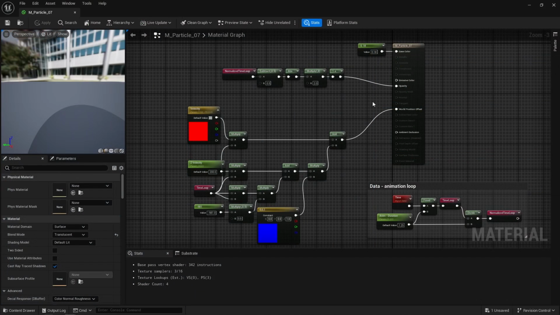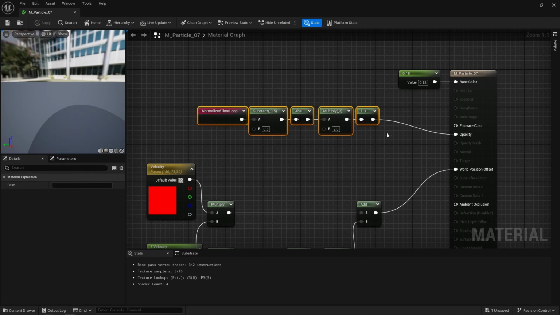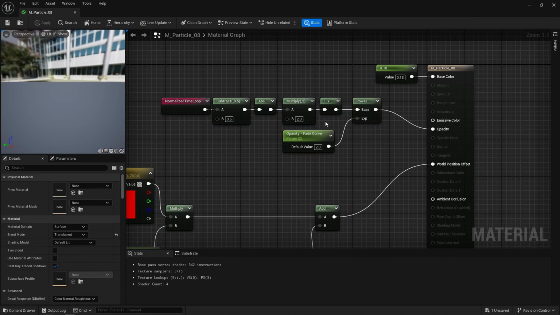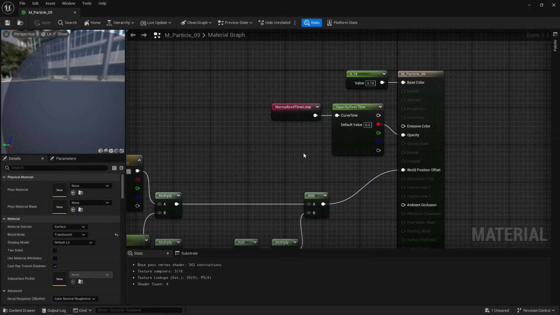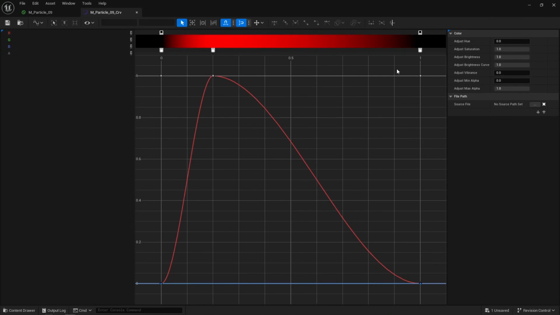Let's try a fade in and out first, so switch this material from opaque to translucent, use the normalized time loop to create a bilinear gradient and voila. The opacity goes from 0 to 1 back to 0 right when time loops on itself. I can then use a power to control the speed at which the fade happens, or sample a curve atlas to have control over the opacity over time, just like in Niagara.